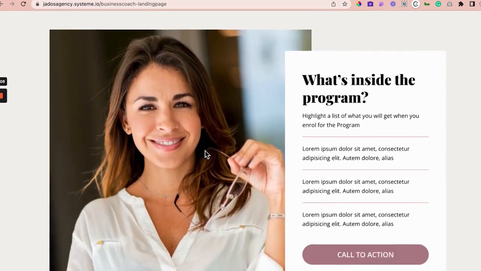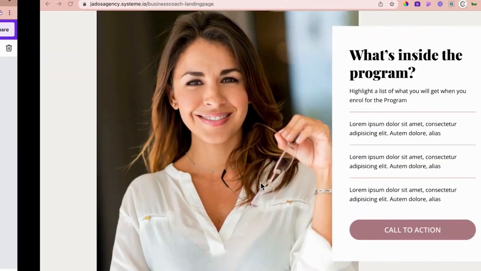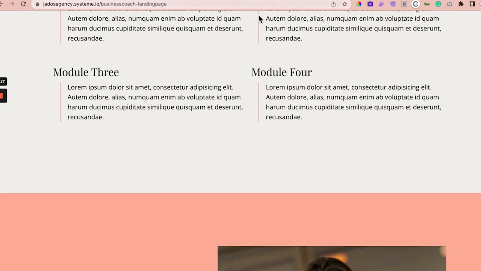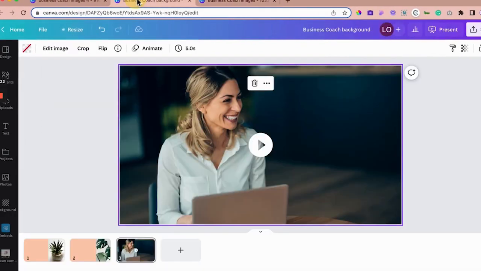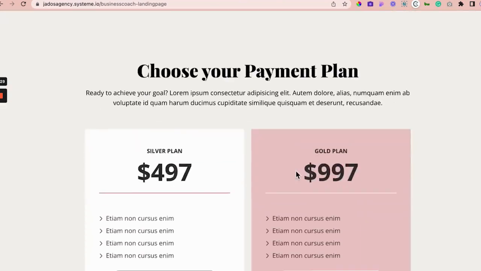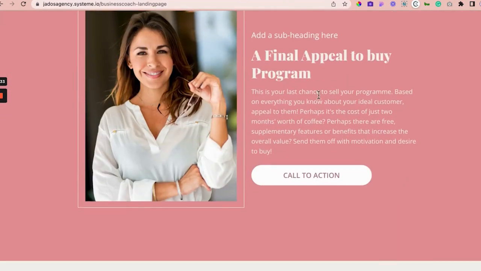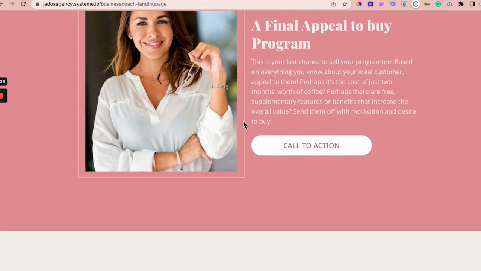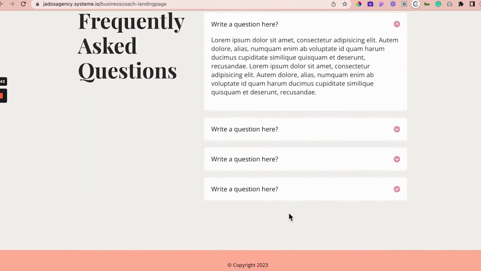Okay, this image is provided for you, which is here. All right, what else do I emphasize? I've talked about the borders. I've provided an image for you, which is here. Okay, that's that one, and a different section on how much it is, and a final section to appeal to why people need the program. Then you've got FAQs. We use the FAQ elements on there.